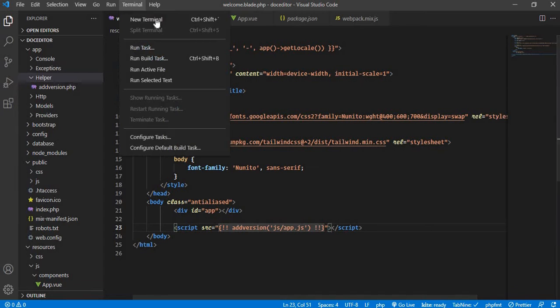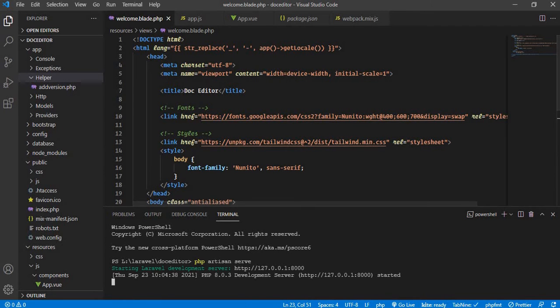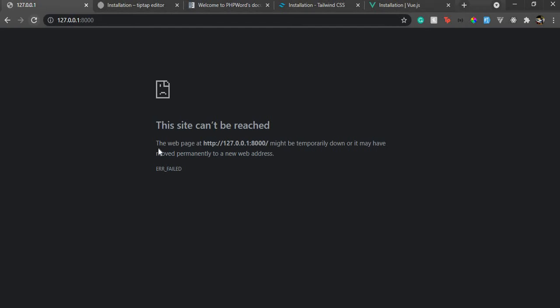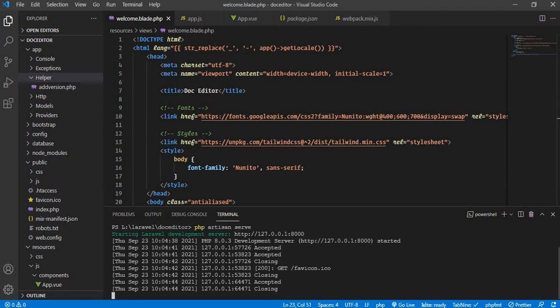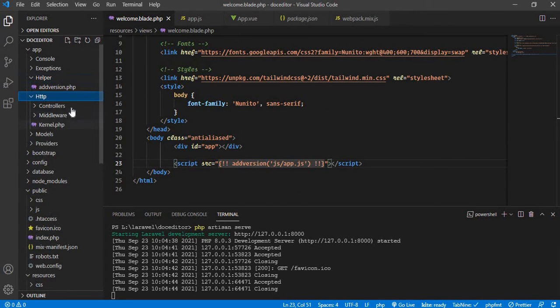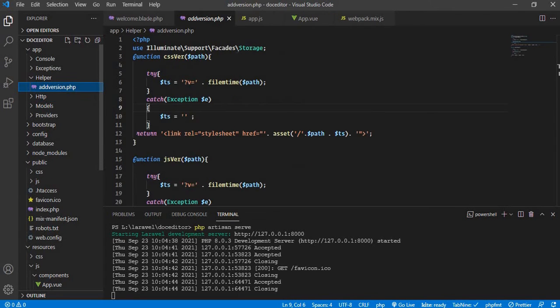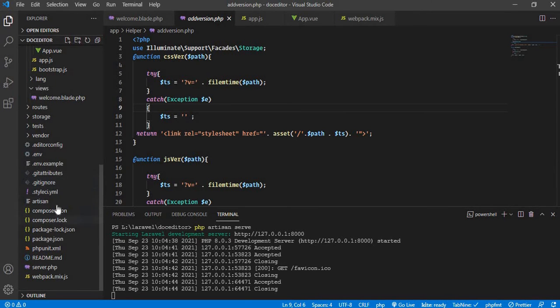So I'll use this terminal here, php artisan serve. Perfect. So now if we go to our browser, let's reload this page. Add version. Okay, I did something wrong. Let's see what I did wrong. So it says add version. We have HTTP. No, sorry, add version, and okay, I guess in the HTML.